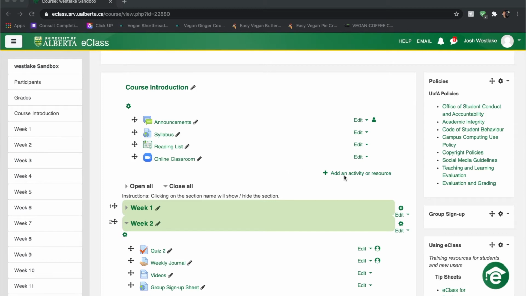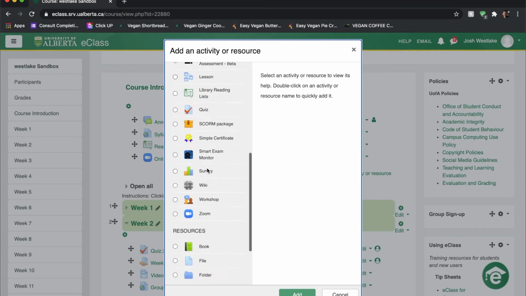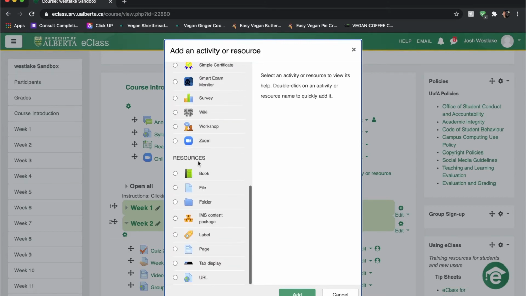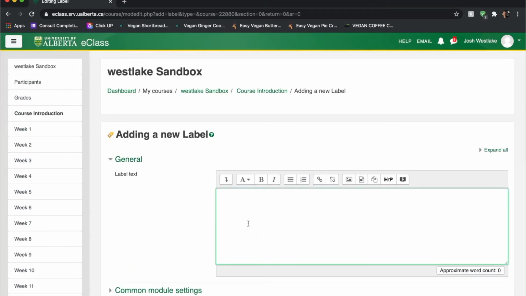What I can do is click on Add an Activity or Resource, scroll down to near the bottom of the list under the Resources section, and then click on Label, and then click Add. And now I can type whatever I want into this box. I can put images in this box. I can do whatever I want. And whatever I put in here is going to show up on the course page.